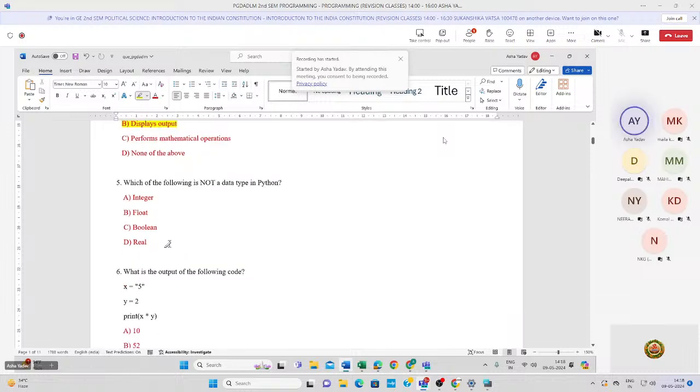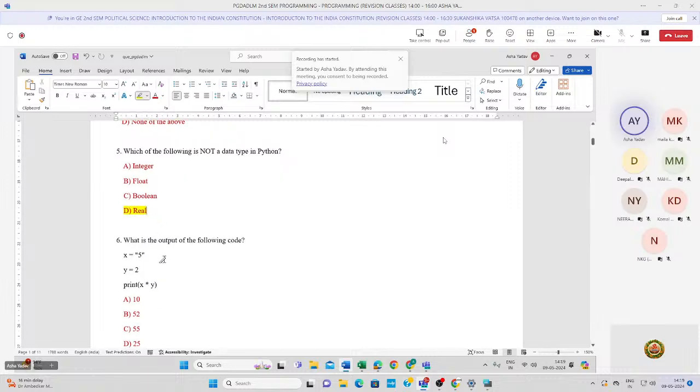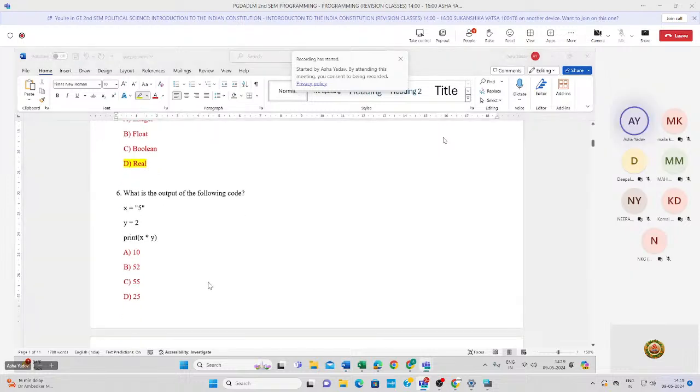Next is which of the following is not a data type in Python? So we have certain data types. Which of them is not a data type in Python? You can see we have integer, float, boolean, and real. In Python, we have these data types available: integer, float, and boolean. Real is not a data type. We represent real numbers using the float data type. So this is the correct option, the one that is not a data type in Python. So you have to basically rule out the wrong options and you will get the right option if you are confused. Otherwise, if you know the right answer, that's well and good.